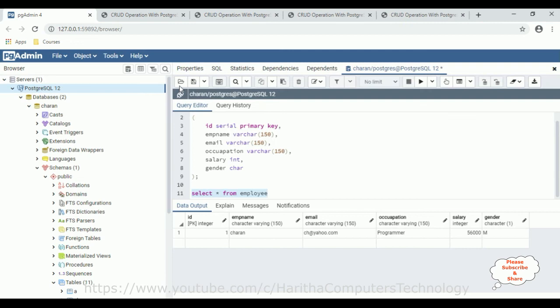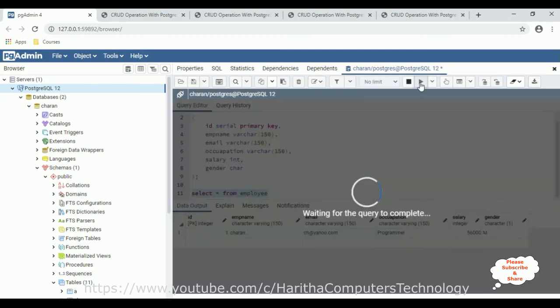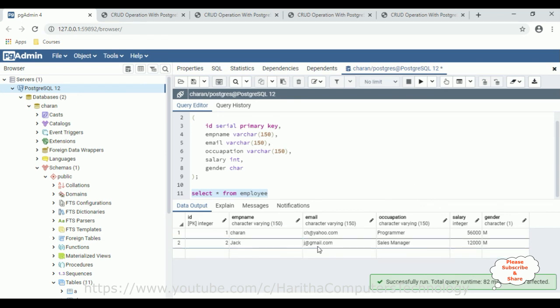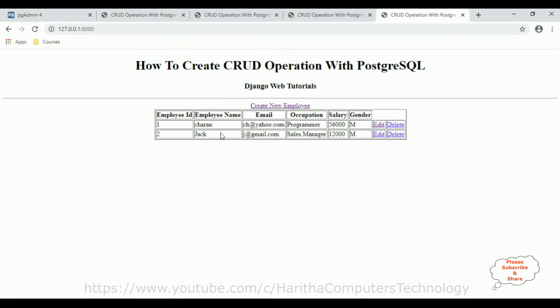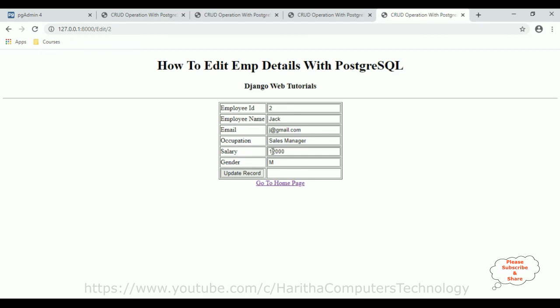Let's check in our database also. I'm selecting this command, select star from employee, click. See here we got the Jack details. Now we got two rows affected. Now let's update, edit the record. I'm editing the Jack details. Let's increase the Jack salary from 12,000 to 32,000, and I want to change the email ID also. Let's change the name to Jack White. Jack White. That's it. Update record.